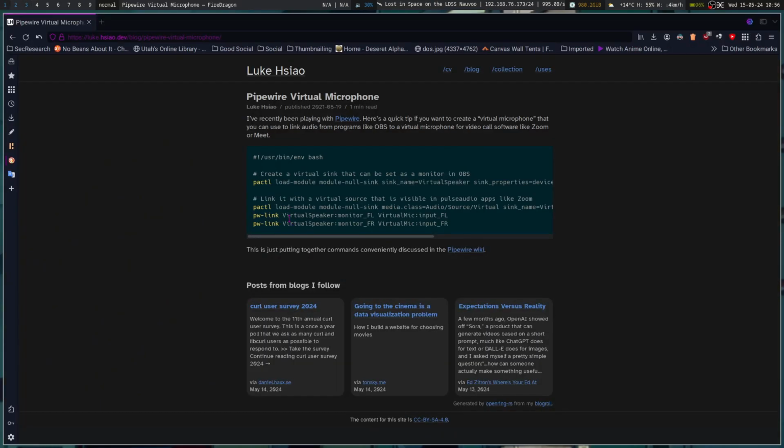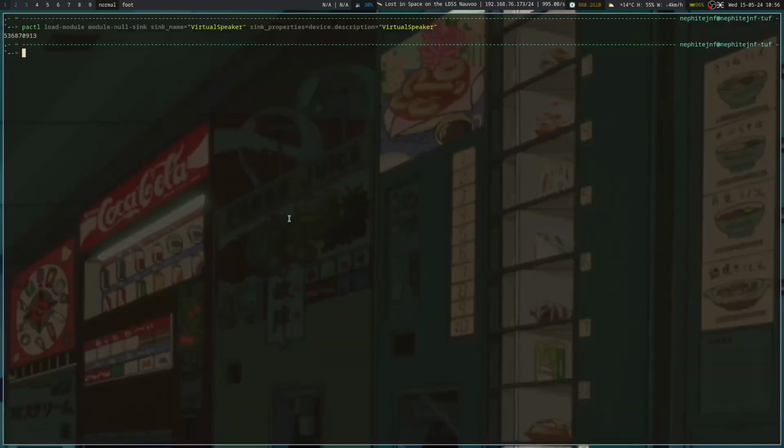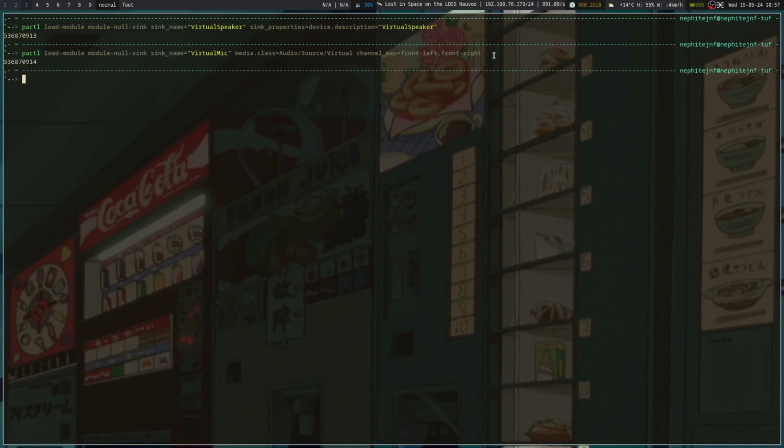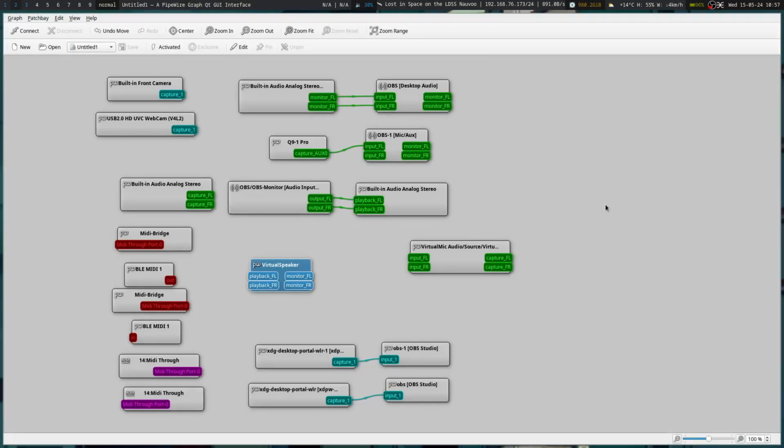And then next in our step-by-step is our virtual mic. So this creates the two outputs. We've got our audio source virtual as our media class, and we've got our channel map being front left and front right. So this basically defines what our virtual mic is, and that it is indeed a stereo mic. So we've got our virtual mic right here.